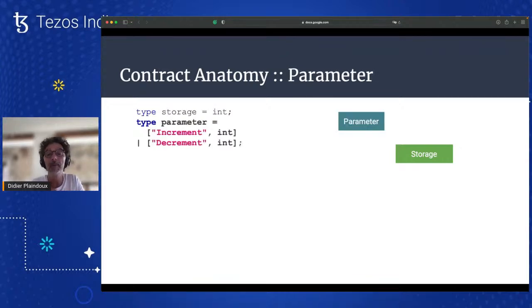Then you have what we call the parameter. The parameter is the operation we would like to do once we call the contract. And here, as we can see, the parameter could be defined thanks to a variant. So this is why variant types are really important. Here we define two parameters, which are increment and decrement, with an embedded value, which is an integer.